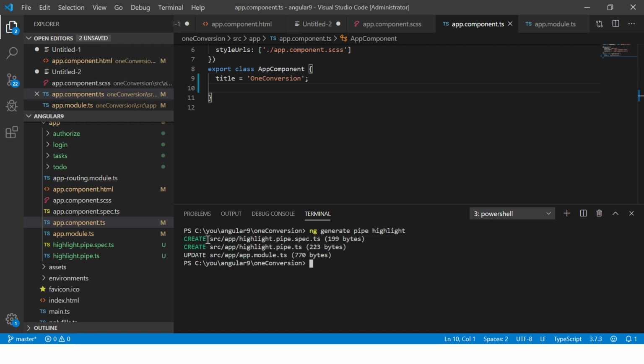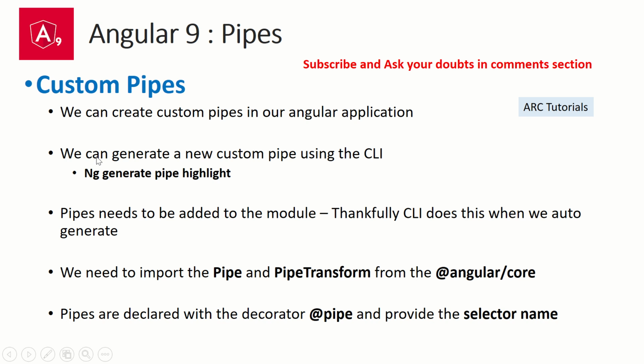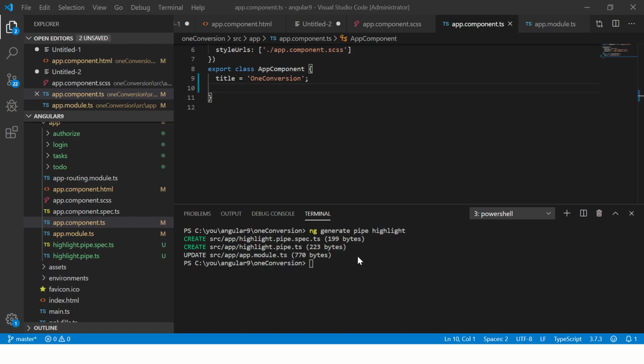The first line says create, which is the pipe. The next line says update happened to this particular file, which is our module.ts file. That's what we learned here, that first we generate using ng generate pipe highlight, and after that we need to import it into the module. That is what Angular CLI has already done, updating it in the app.module.ts file.